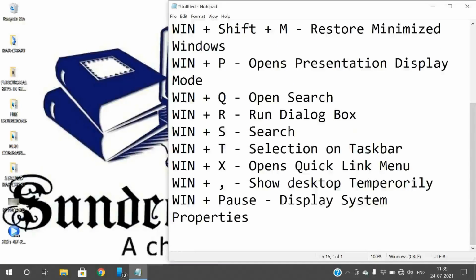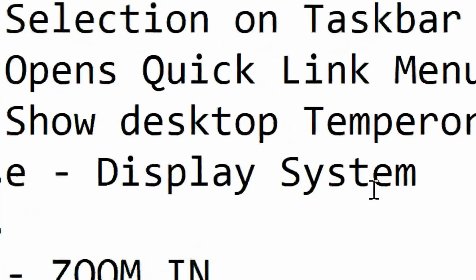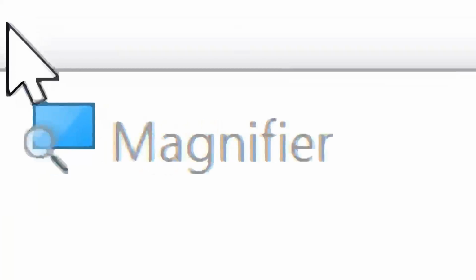Okay. Next, Windows plus the plus symbol. Windows plus plus will be for zoom in. You can observe Windows plus plus. See, this is zoom in. Just by moving your cursor, the zoom in option is available. Magnifier, simply we can say magnifier. In the previous session we have seen that by typing magnify in the run command, we get this magnifier.